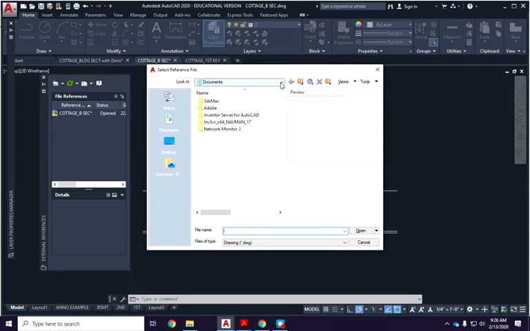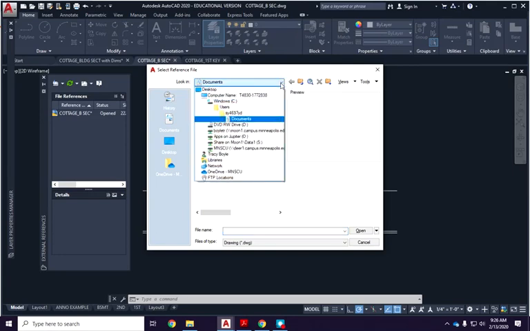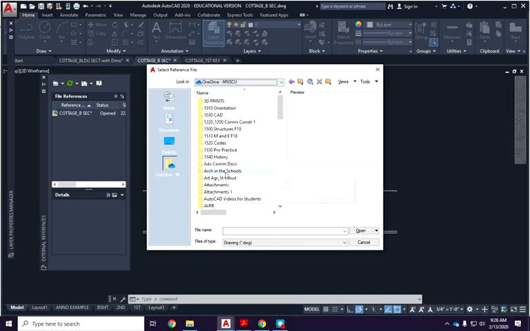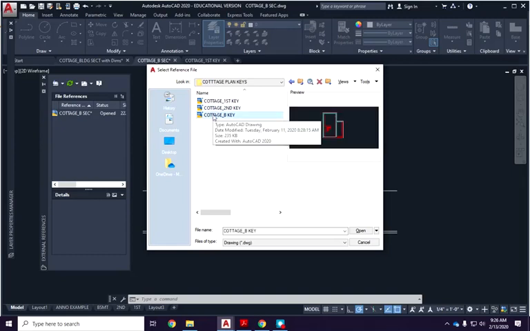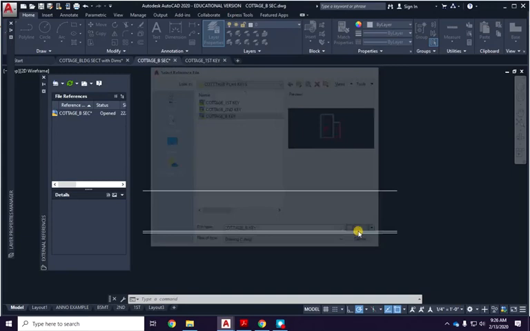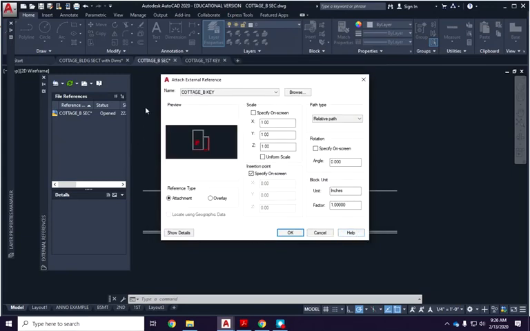And I went to OneDrive. And there's my OneDrive, there's my folder for CAD, there's my Spring 20, there's my cottage plans, and there's my basement. So it took me 5 drawers to go find my basement plan, but that's the one I'm going to externally reference in. And I'm going to say open. I'm not going to do anything else on this screen. I'm just going to say OK.